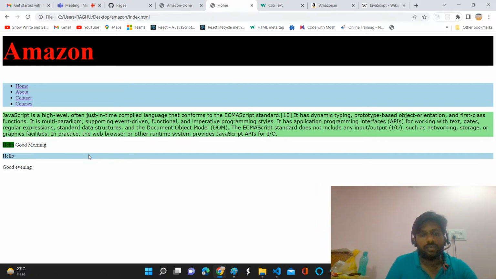This is a block level element, this is an inline element, and we can change the behavior with the help of CSS. That is very important. So not only applying styles like font size or font family, we can change the behavior of HTML elements with the help of CSS also. That is the most important thing.